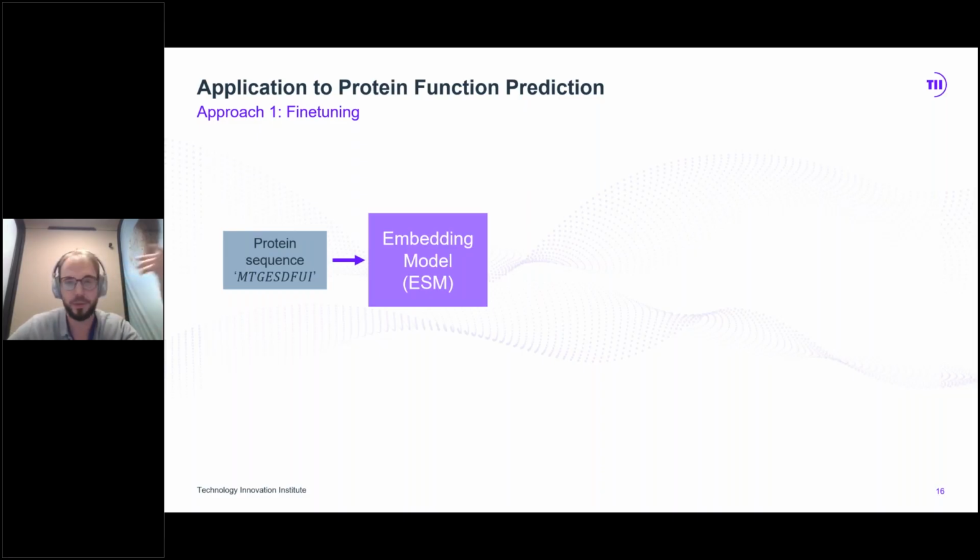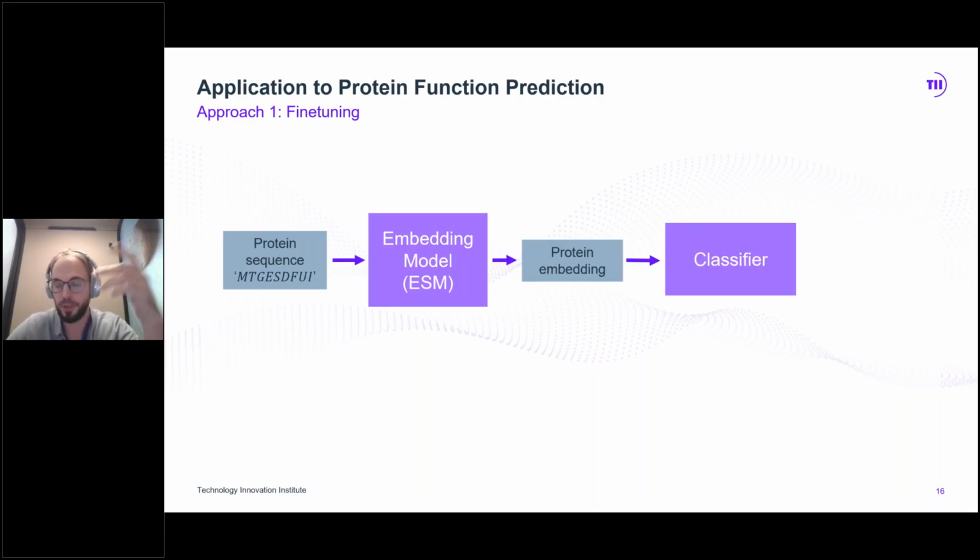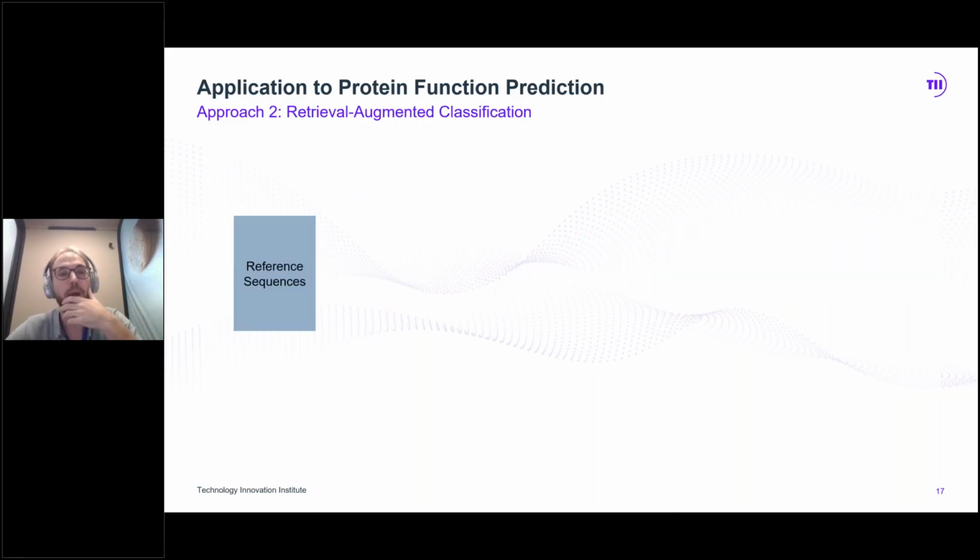So you start with your embedding model, for instance, the ESM, you obtain your embedding, you have a classifier head, and then the predicted value, and you use that to basically update the weight of your classifier and your embedding model using, for instance, a multi-class cross-entropy loss. So that's something that is quite standard.